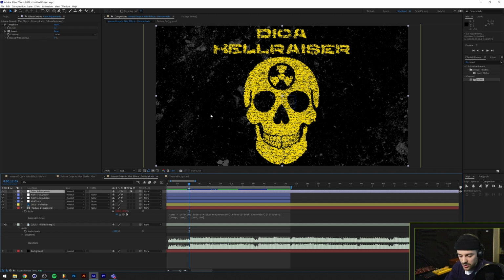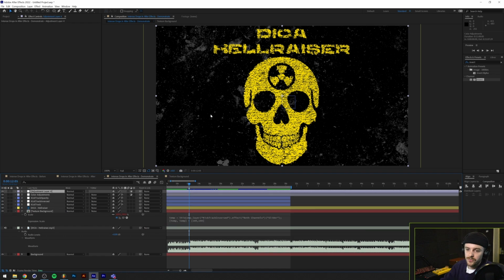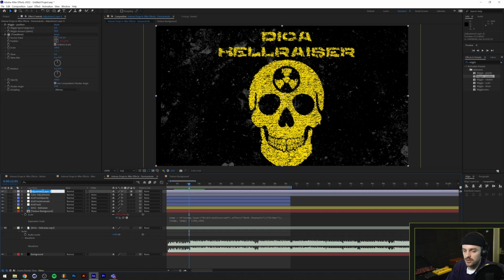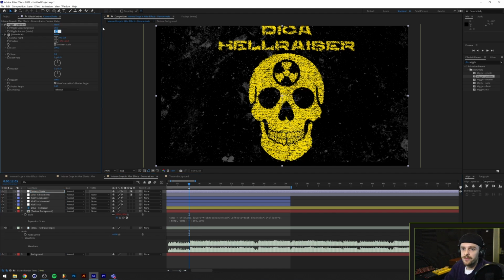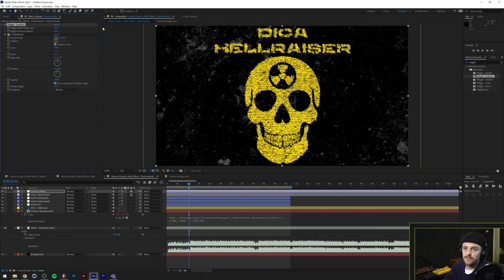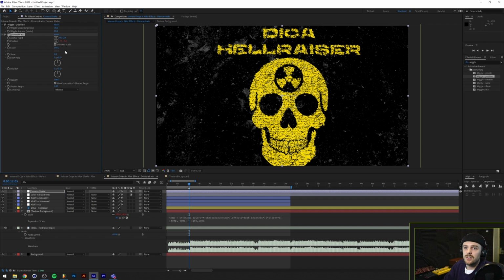Anyways, we'll add another adjustment layer by pressing Ctrl-Alt-Y or Command-Option-Y if you're on a Mac. And we'll type in wiggle, and we'll drag the wiggle position onto this adjustment layer, and we'll rename this adjustment layer to camera shake. And in the wiggle speed, we'll press 30, and the wiggle amount we'll do 10. And then in the scale, we'll make this 105.